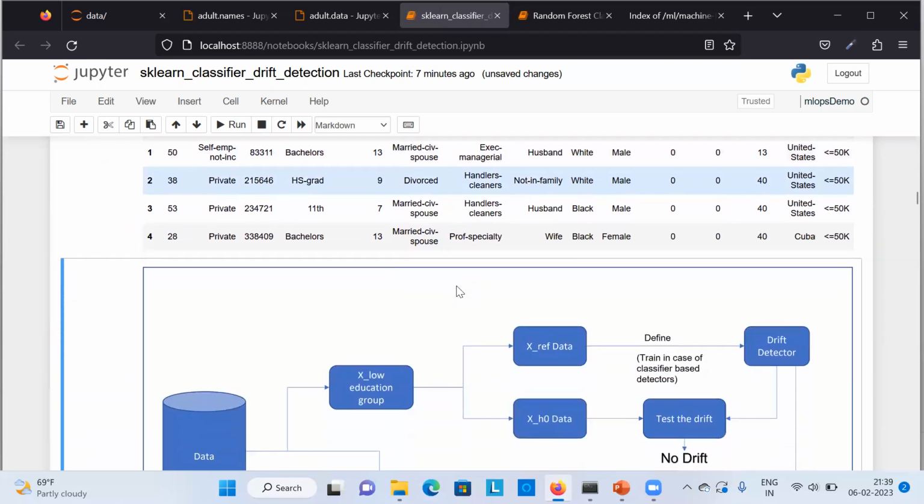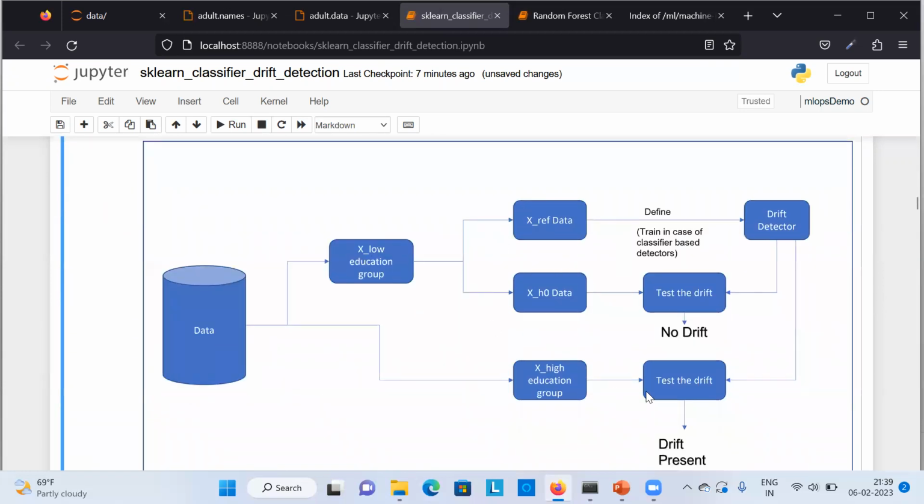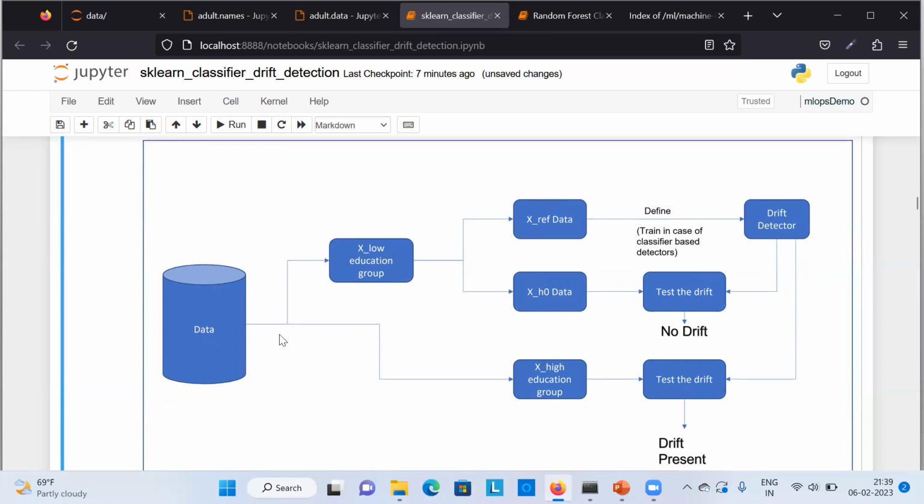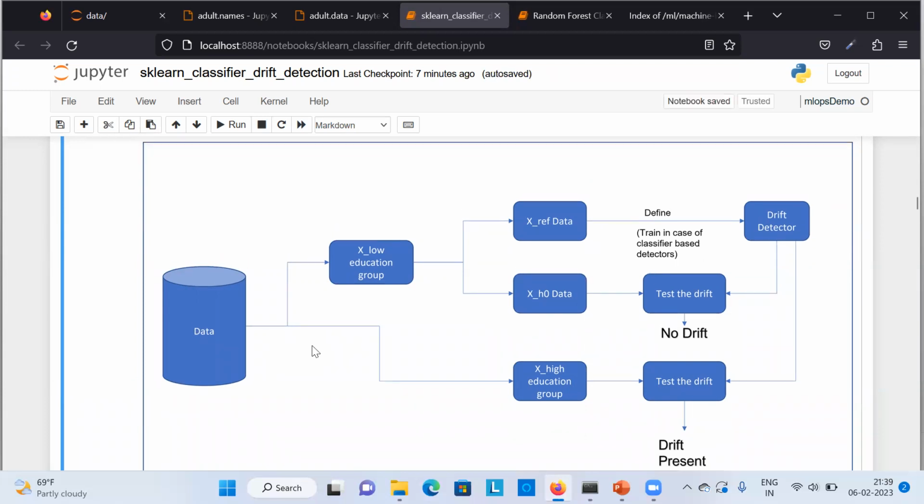Okay, so now let me explain the whole working, which I'm going to do with the help of this diagram. So this is your data set, and then to classify those in a high income group, I'm just differentiating based on the education group. So I am again subsetting because I need two different data sets to identify the drift. In one, there is no drift. In the other, there is a drift. Okay. So for that, I have again subsetted this original data set into two categories.